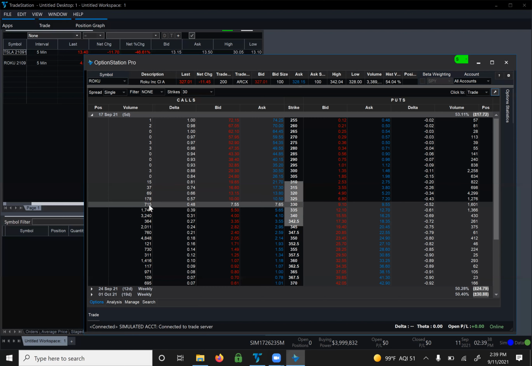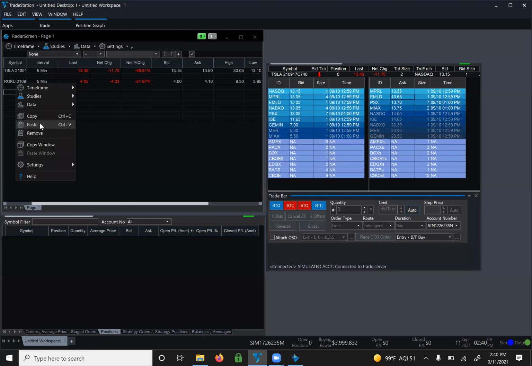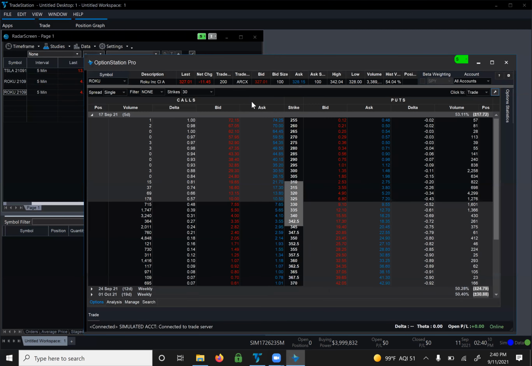We pretty much buy contracts based on the volume of that strike. You can see these 340s have 3,240 contracts being traded, right? I want to buy contracts that have the highest volume. So these 340s have good volume. I might click that, copy it, paste it to my radar screen, and then go back and look for something else.